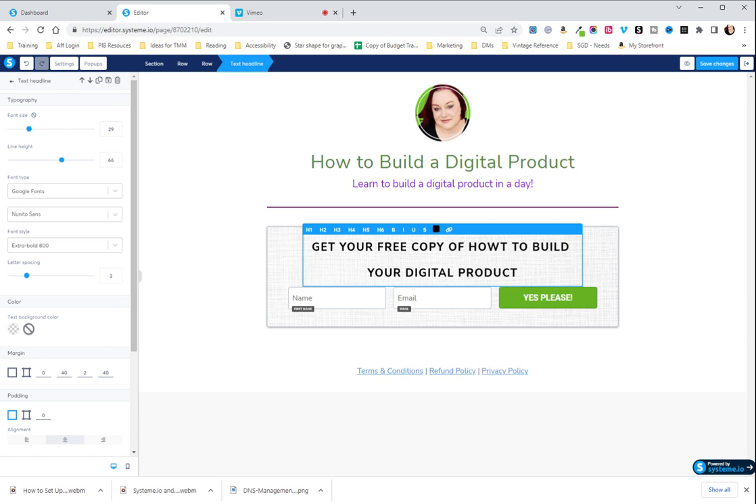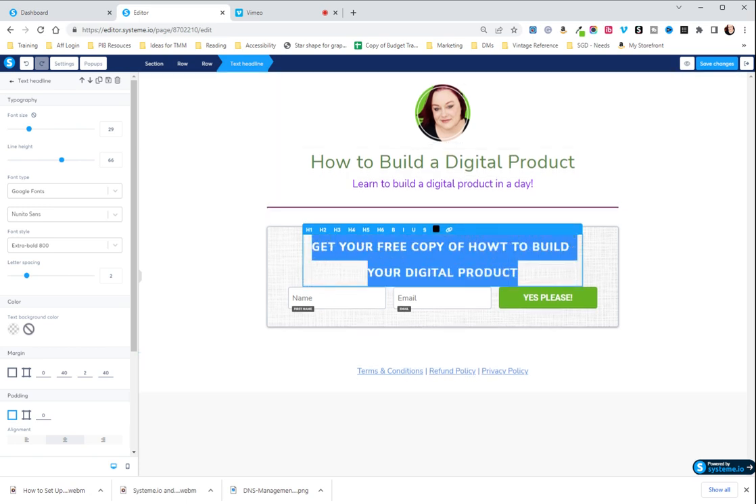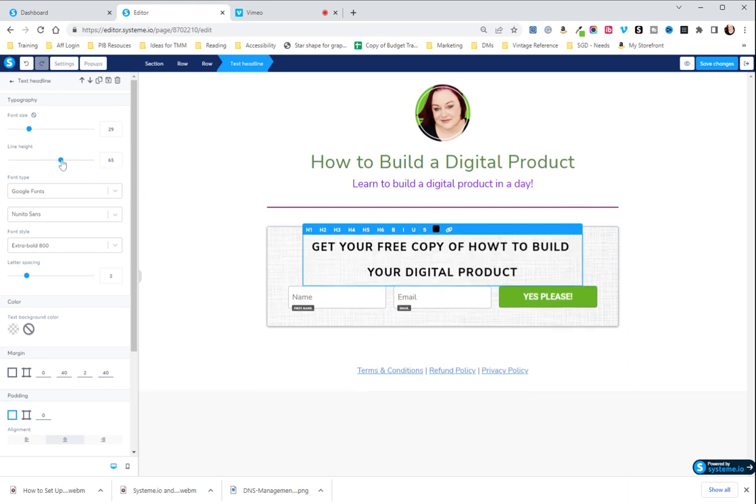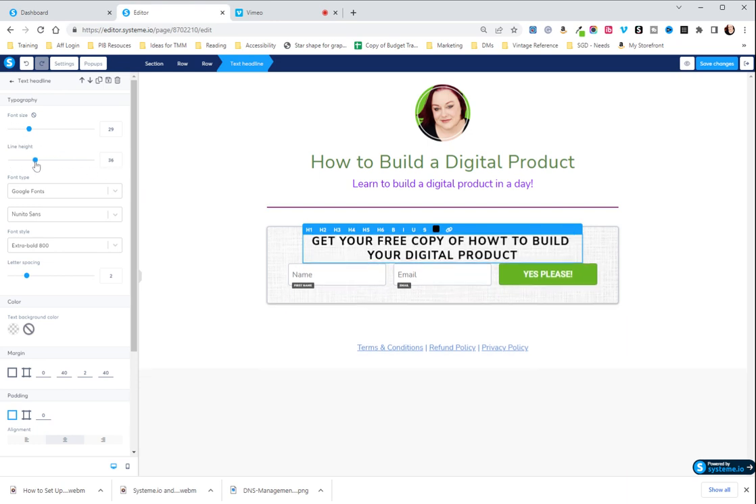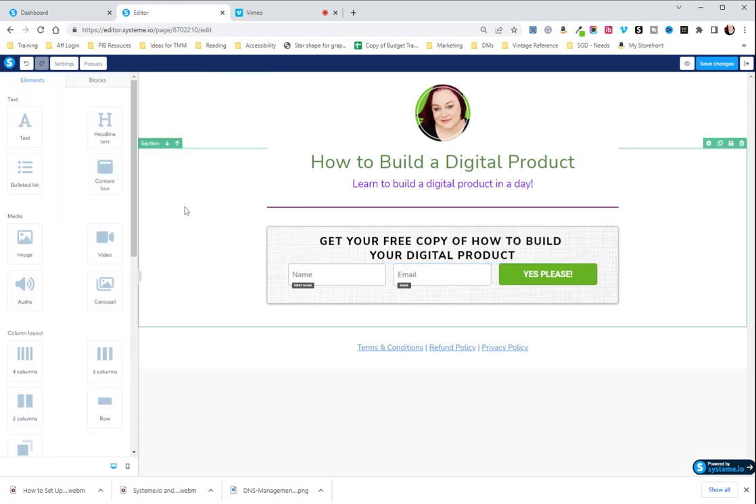Now I don't really like the line height here. So I don't like this distance between the lines. So up here on the left side, we're going to go to line height and we are just going to, oh, it's a typo. We're going to make the line height smaller. The font size can also be made smaller or larger to your liking.